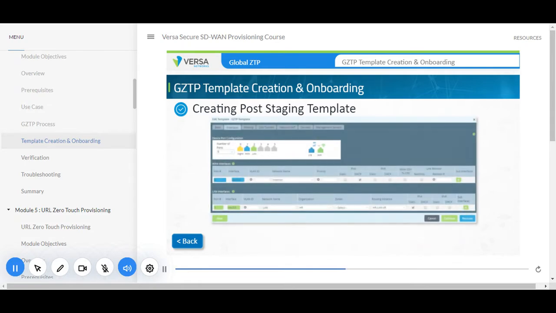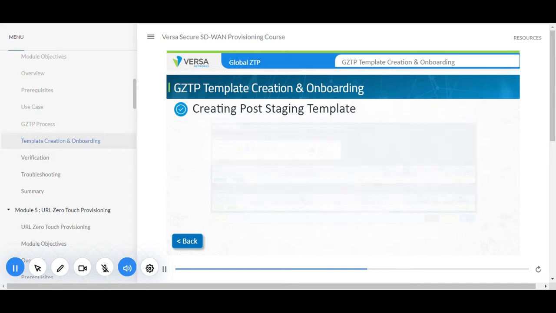Next, in the Interfaces tab, note that we choose the DHCP option for the WAN link. Having DHCP enabled is a prerequisite for the GZTP process. We can configure the other tabs if the design requires it. For the purpose of this discussion, we are using a basic device template. So, after configuring the Interfaces tab, we will create and deploy this device template.